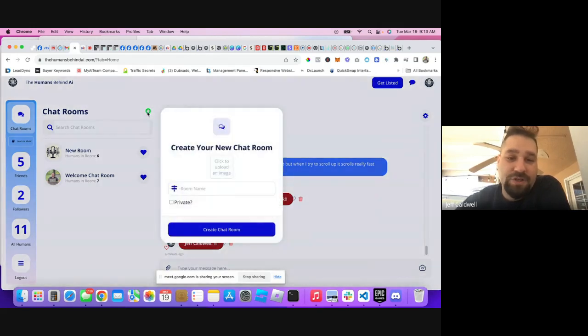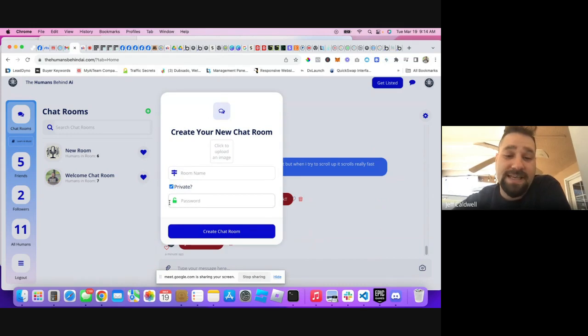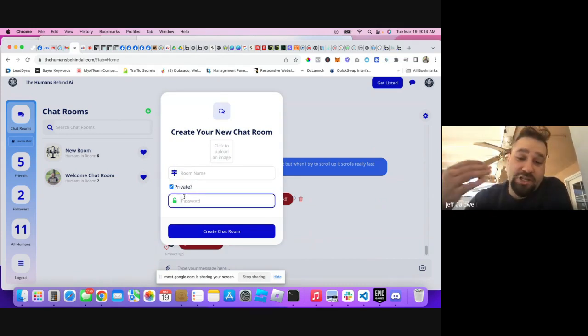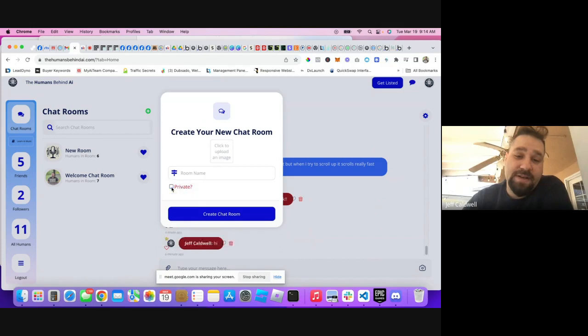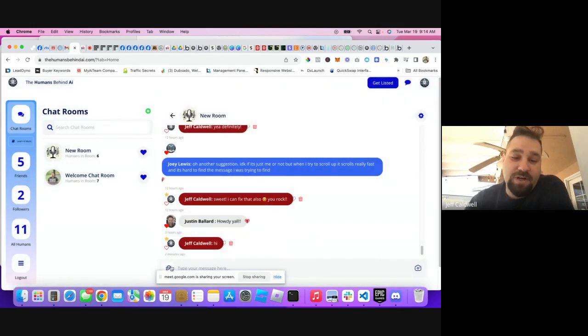Inside these chat rooms, you could create a new room, upload an image, name the room, and you could also set a password. So you could have a private chat between you and somebody else. When you have a password, only the people that have the password are going to be able to get in.